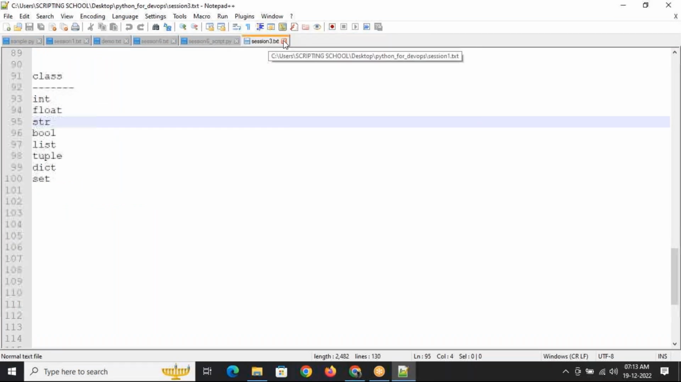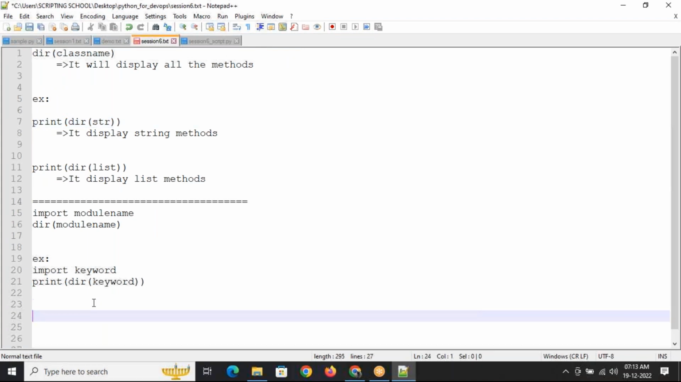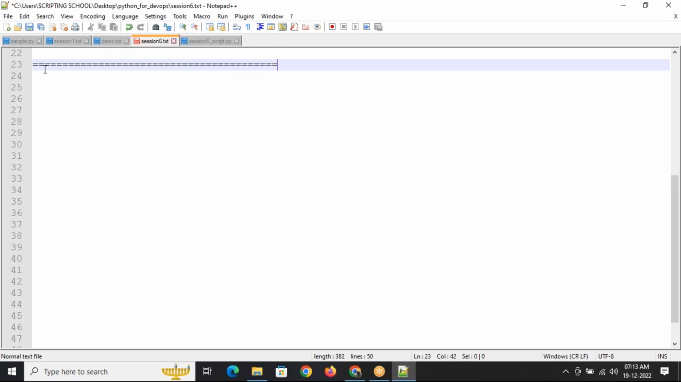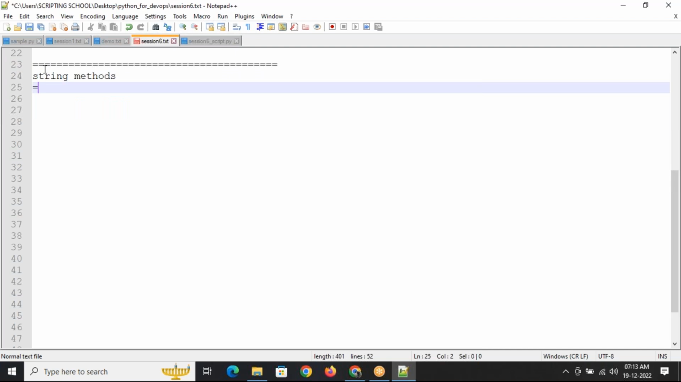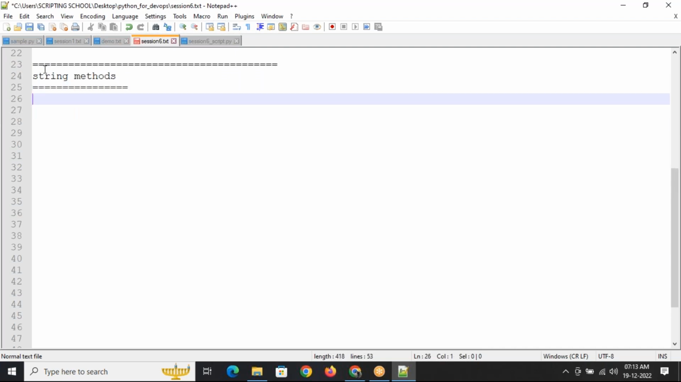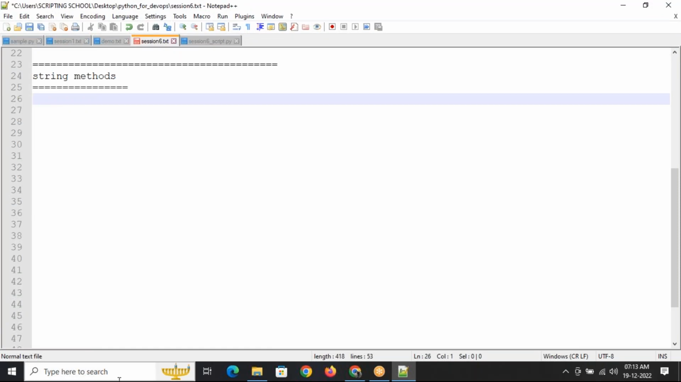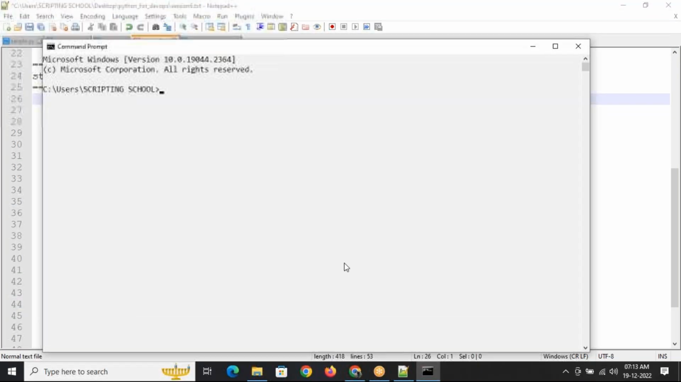This is simple if you are aware of how to check the syntaxes. As I told, if you want to check any class method, we simply use dir. So this is the first step for string methods. If you write it in a script file, print is required. But if you are using interactive mode, then you can simply use dir of str.